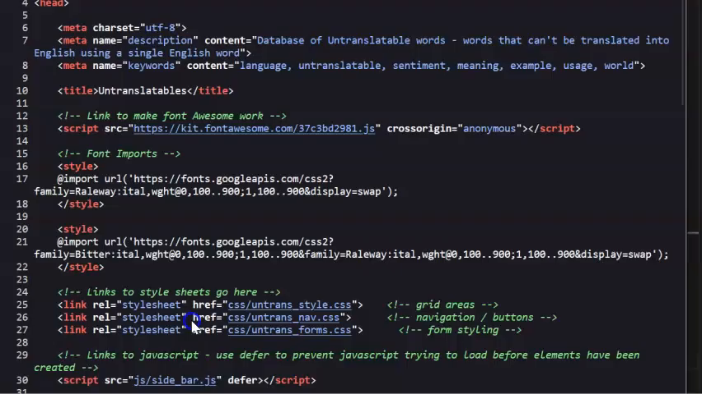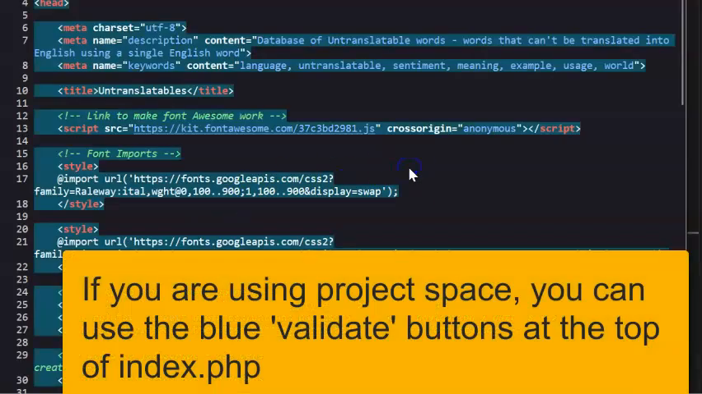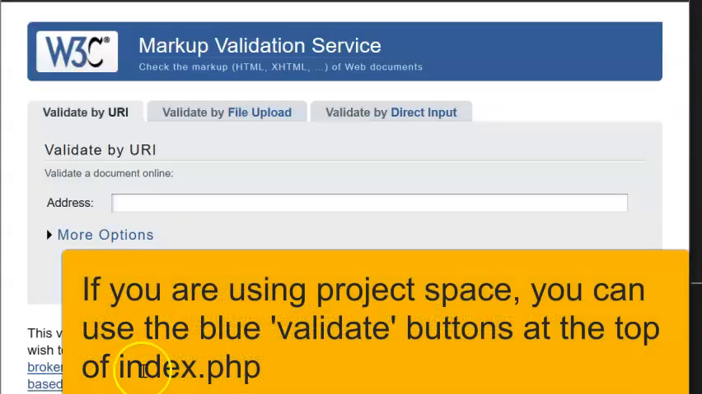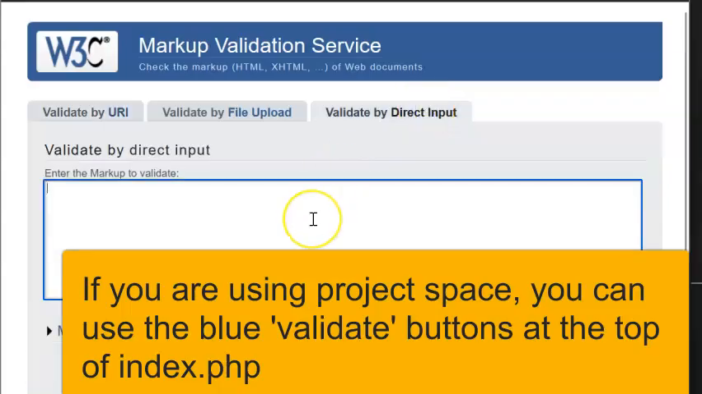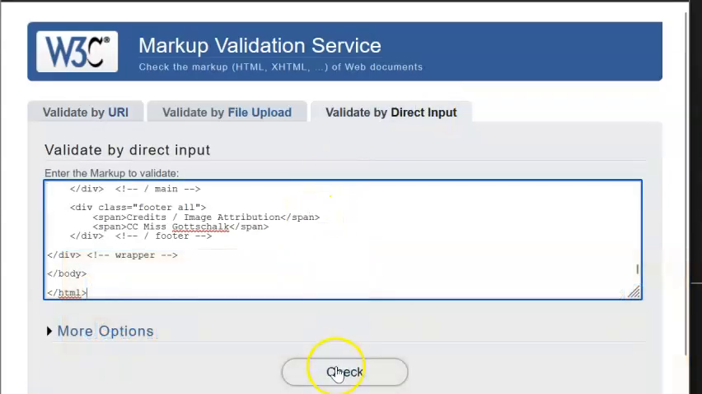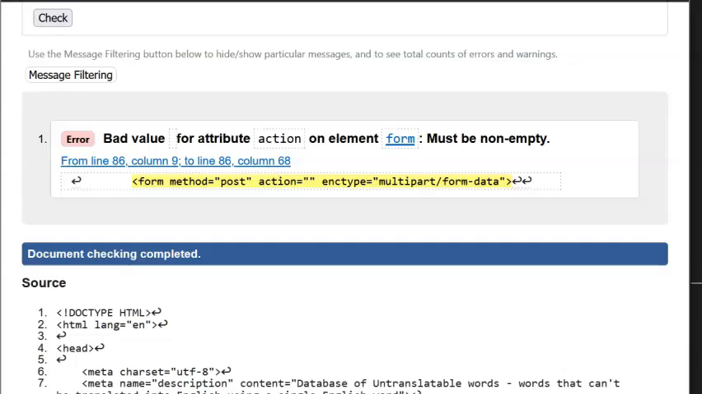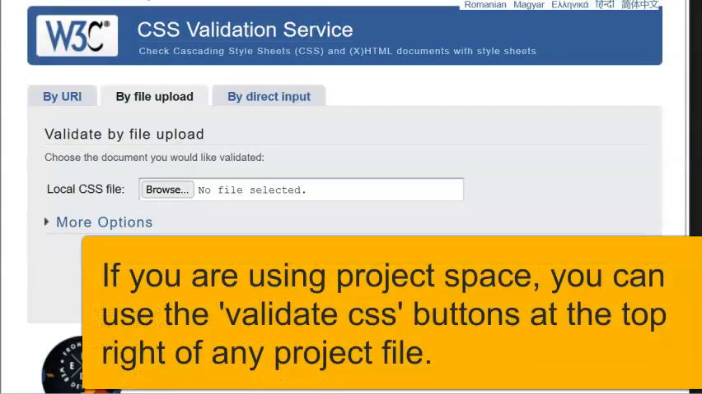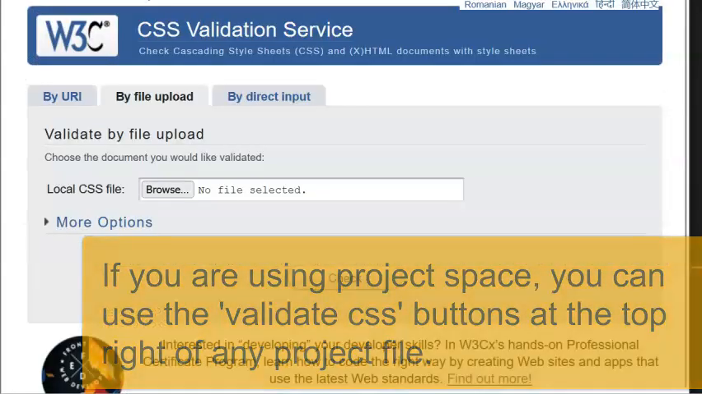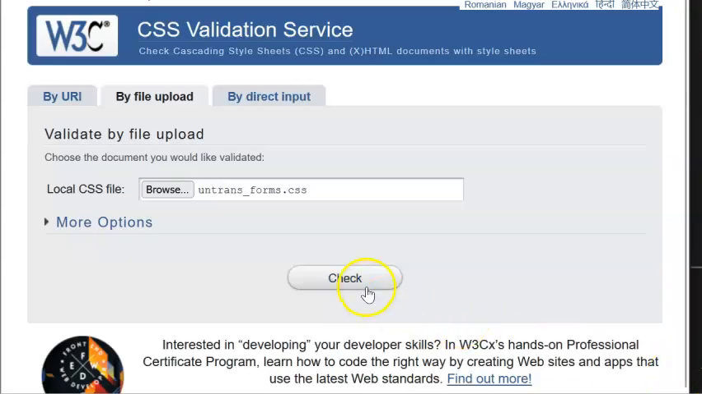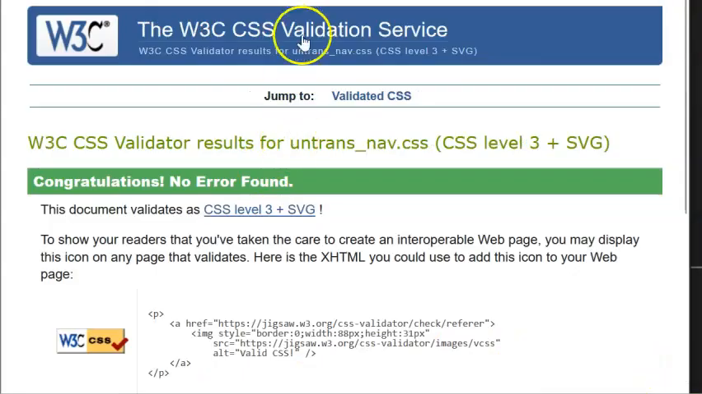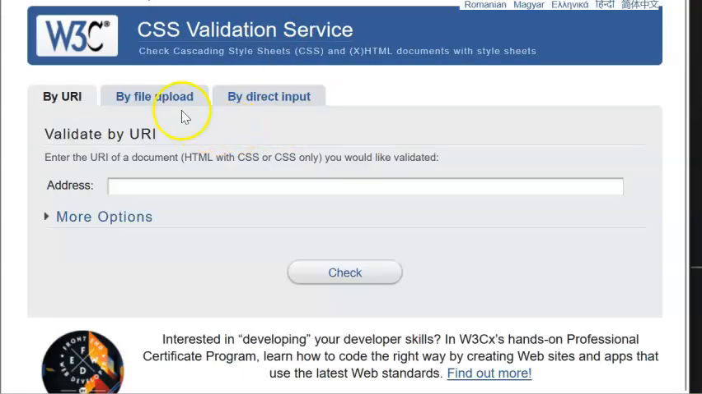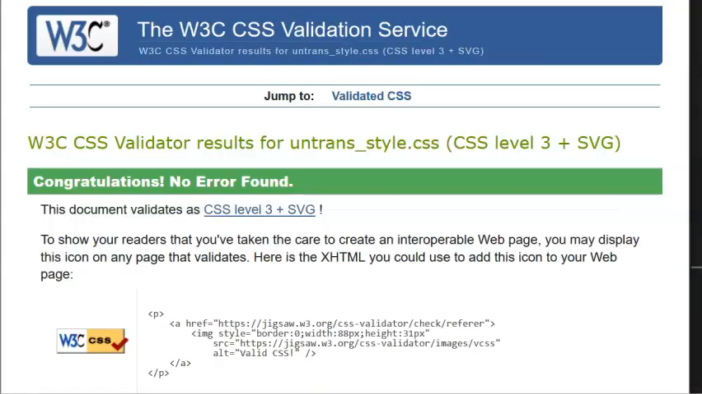What I can do is view the page source, grab everything, go into my HTML validator, and use the direct input method. The only issue is our blank action, which as advertised, will be fixed in the near future. You also want to double check your CSS, and one option for CSS is we can simply browse, choose our CSS file and check it. You will of course want to do this for all your files to ensure that your code doesn't have any issues.